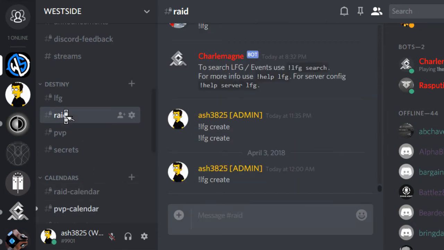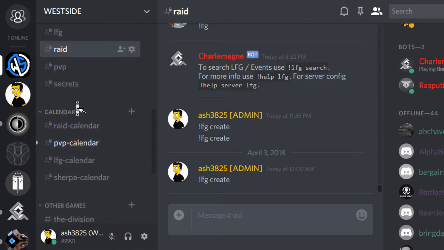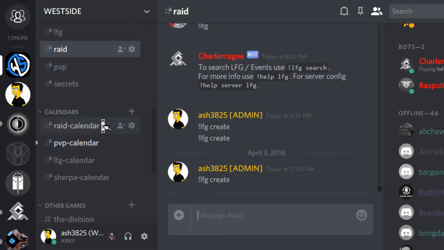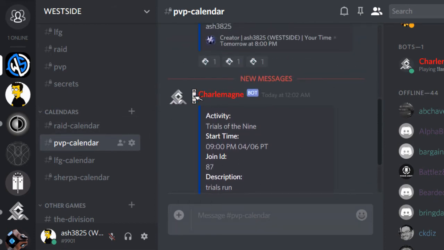My event's created. Now you notice there's a section down here for calendars, and the calendars don't live in the actual channels themselves, where we have LFG channel, Raid channel, PvP channel. Calendars are going to have to sit in their own channels. But this is good because when I create that event, it highlights the PvP calendar, showing that something new has been created there. So I click through. Now I can see here's one I created earlier. It's a trials thing.